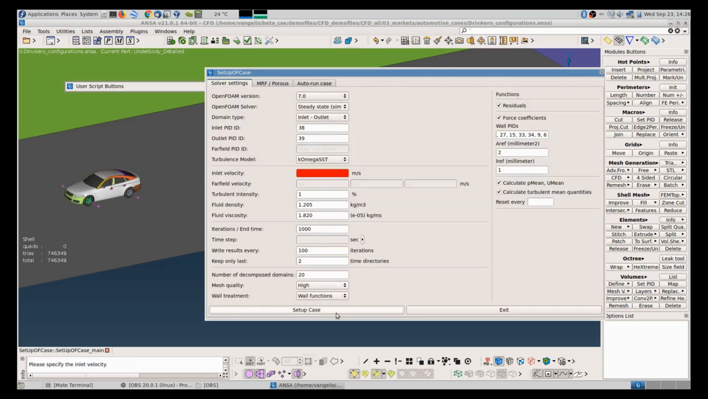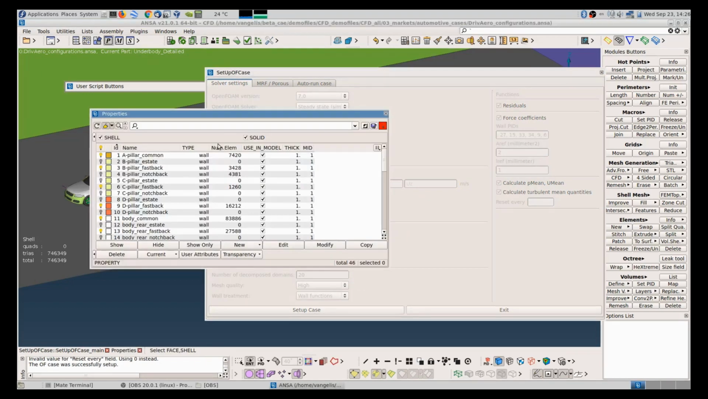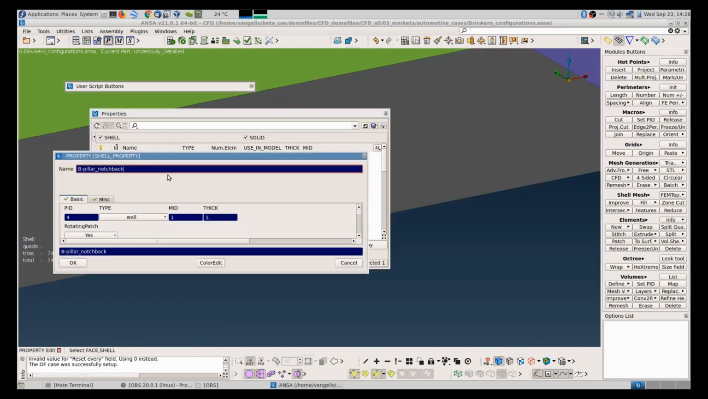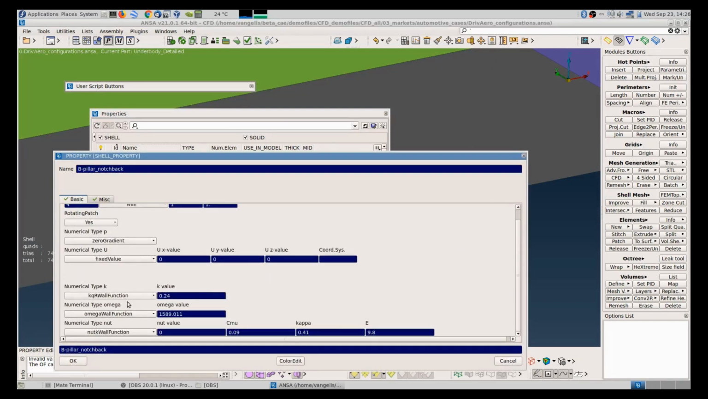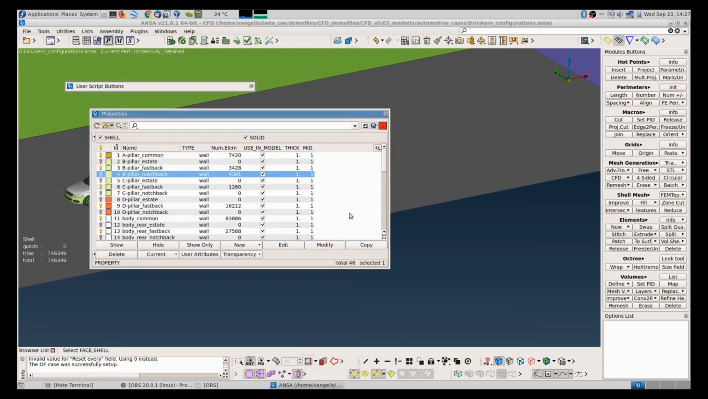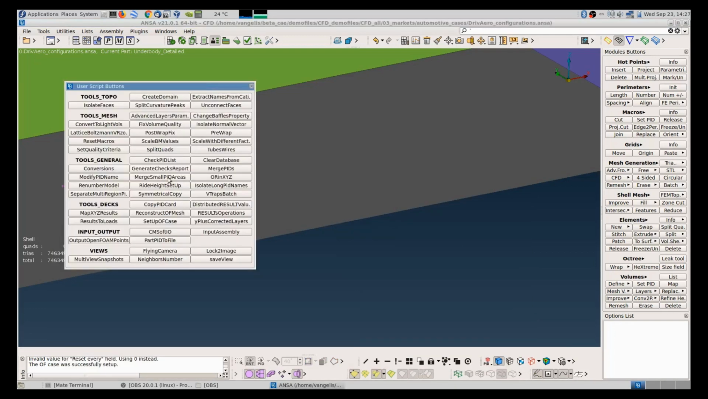You can set up the case. Oh, I forgot the velocity, 40 millimeters per second. And then ANSA will apply all the correct boundary conditions in every PID. Okay, so if you pick, for example, this PID, it will specify the correct boundary conditions for velocity, for K, omega, and so on.